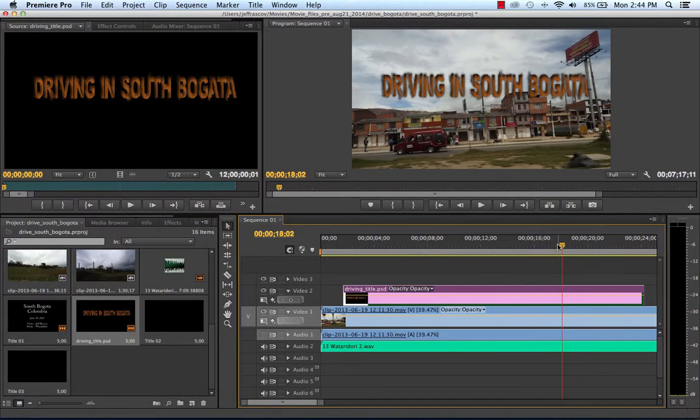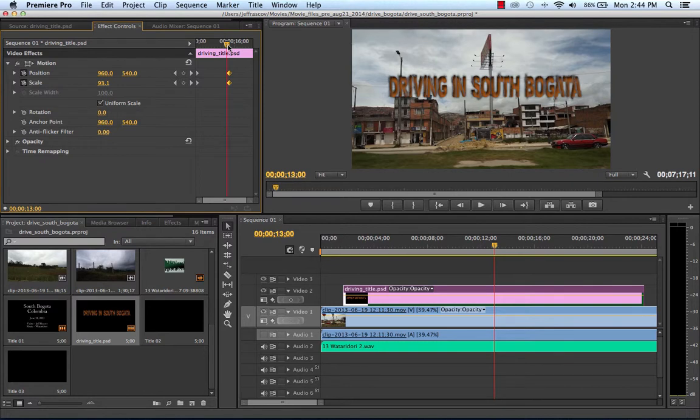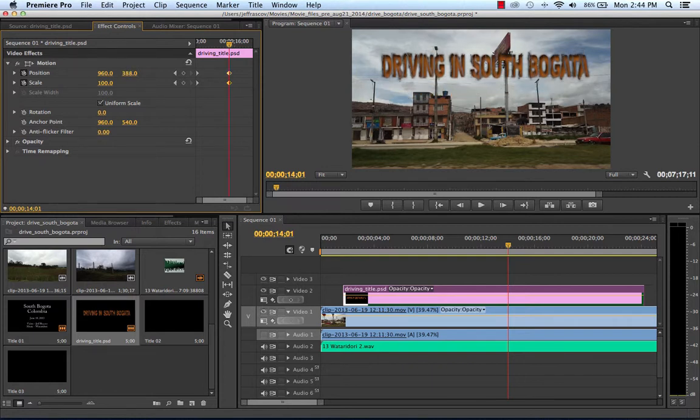And in fact, I might move my text a little bit. I'm going to go back to my effects controls window, and I'm going to go to where the keyframes are right here, and I'm going to move it up a little bit so it's in the sky. So that would be this one here. I'm going to move it up a little bit. There we go. Somewhere right around there. There we go.